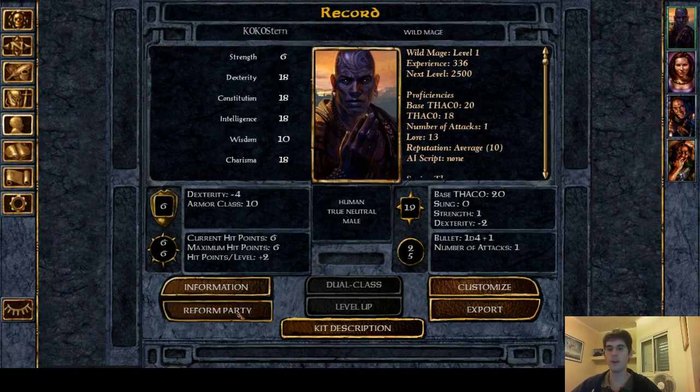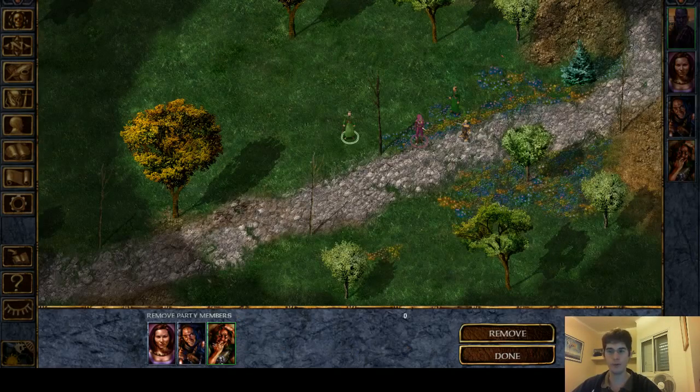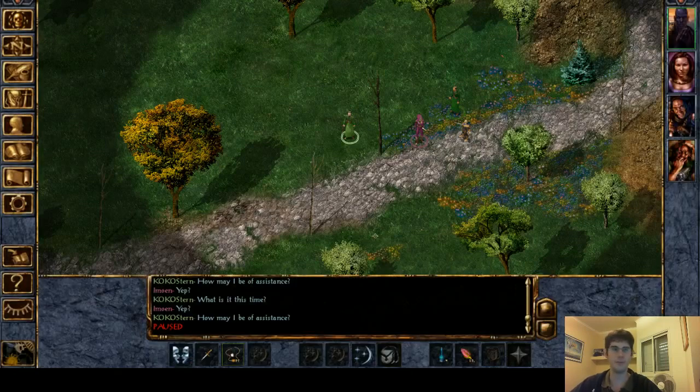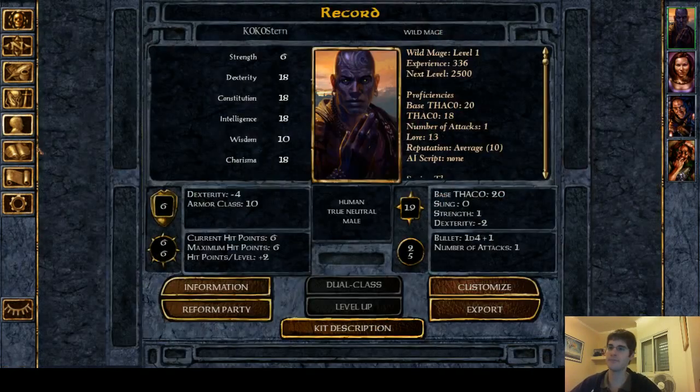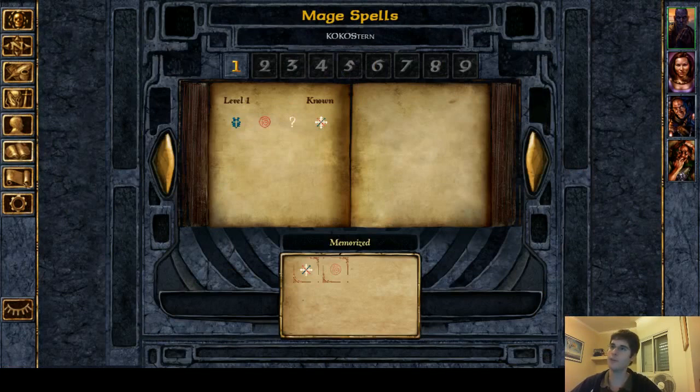You just go to the record, Reform Party, and then you can remove whoever you want. So some people ask how you remove people from your party, and they will be mad if you remove them because they're angry. Why would you remove them? So that's that. The other 2 parts that we have are Mage Spells and Priest Scrolls.